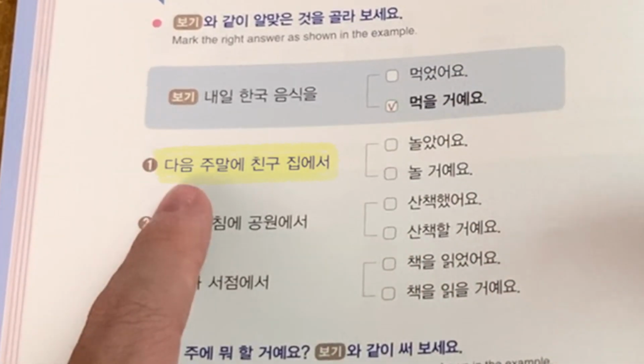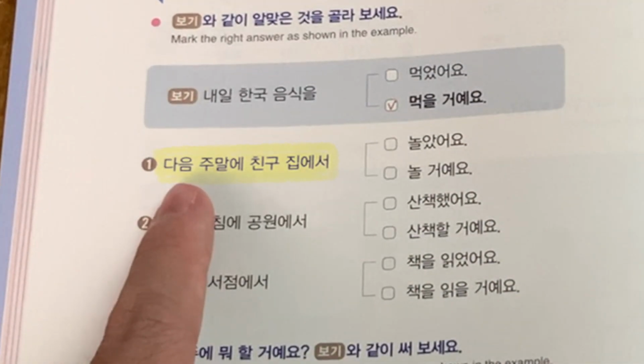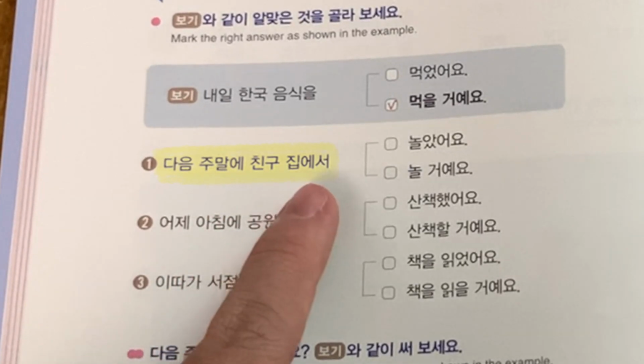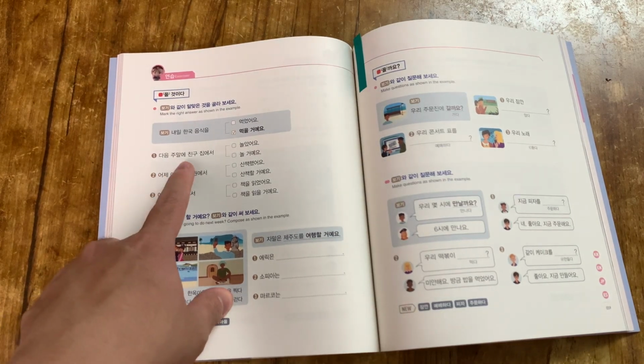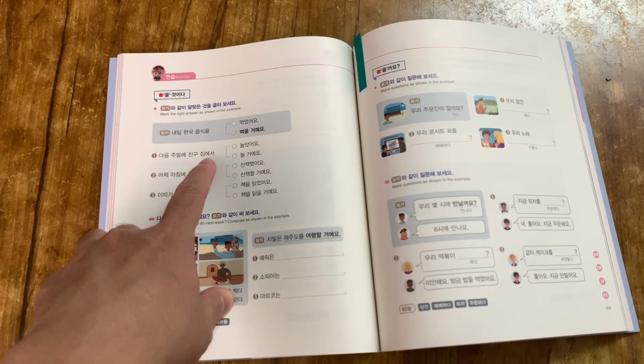다음 주말에 친구 집에서. So this is saying next weekend at my friend's house we will play.